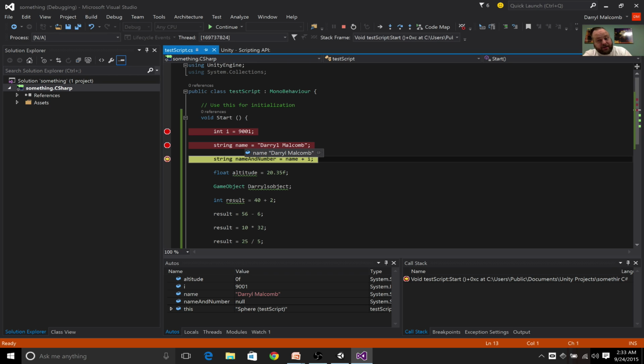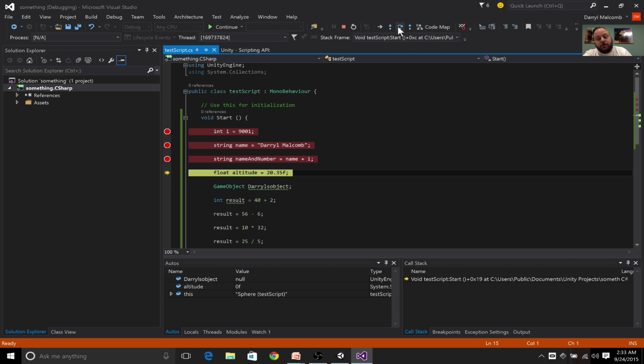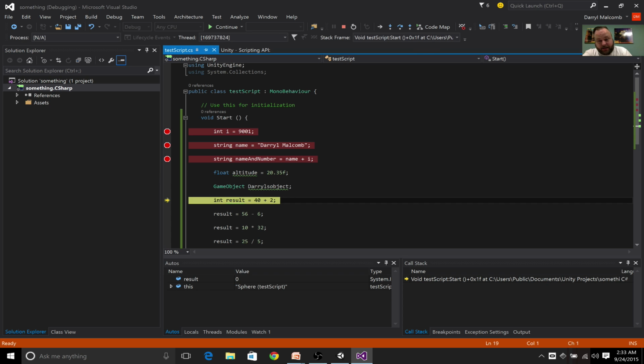Now it's assigned the string, my name, into name. So names here, numbers here. That hasn't been assigned yet, so we'll do it one more time. If we look at name and number, it's now added that in there without a space, because we didn't tell it to do a space. Right now altitude is 0, the F means a value of 0. So we'll step over that and have it assign that in. Now it's 20.35F, a float. It didn't do anything here because we didn't tell it to.